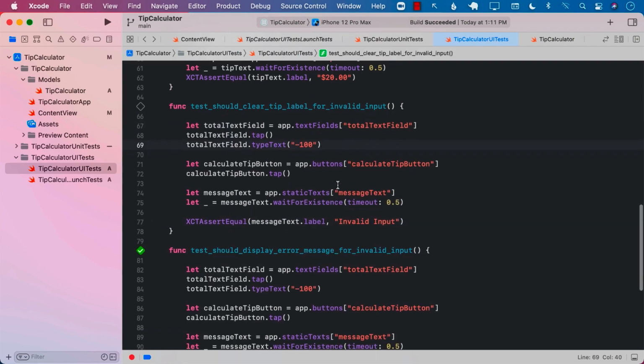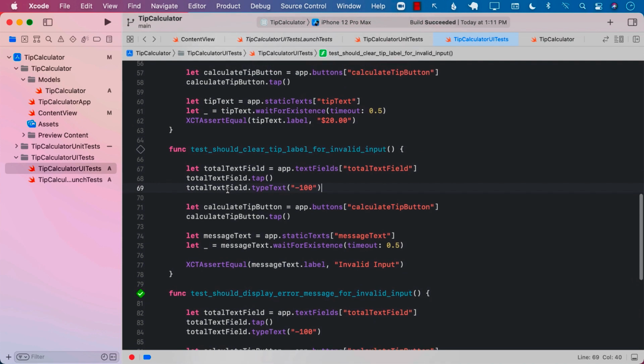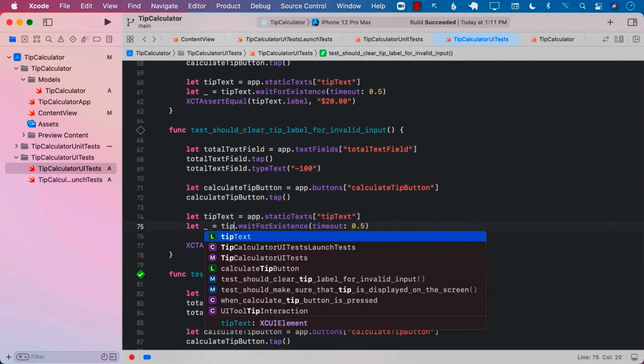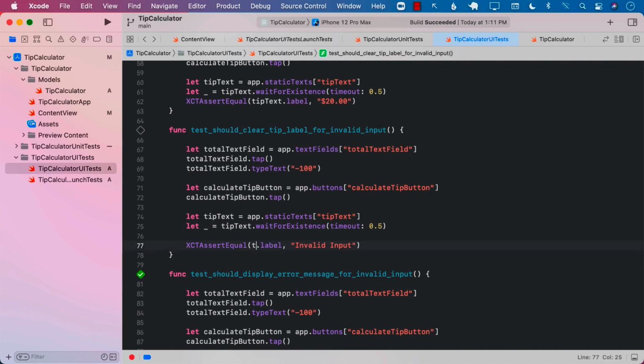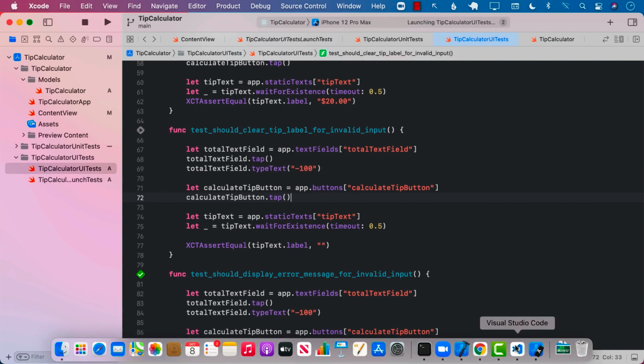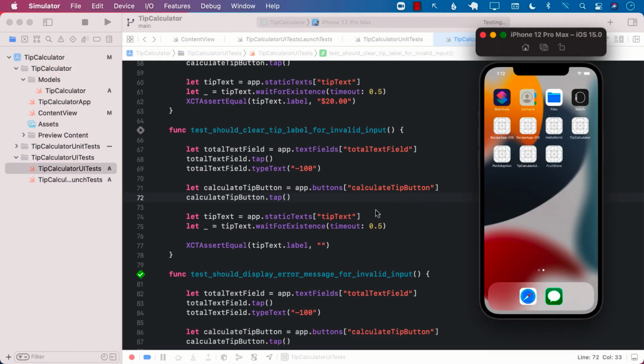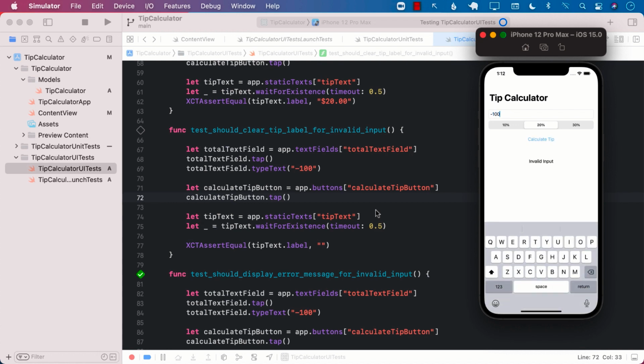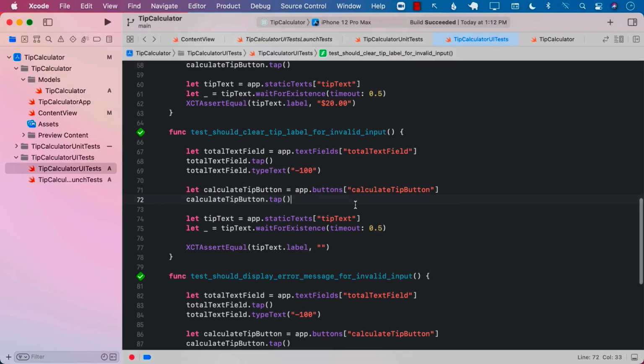All right. So over here, I'm just going to make sure that the tip label is actually cleared out. So I'm just going to go ahead and get the tip label. We will get the tip text. We're going to wait for existence. And then we are going to say the tip text.label is going to be empty because hopefully it has been cleared out. Let's go ahead and run this new test. And this test is just checking that for the invalid input, the tip label has been cleared out. And that test is also passing. All right.